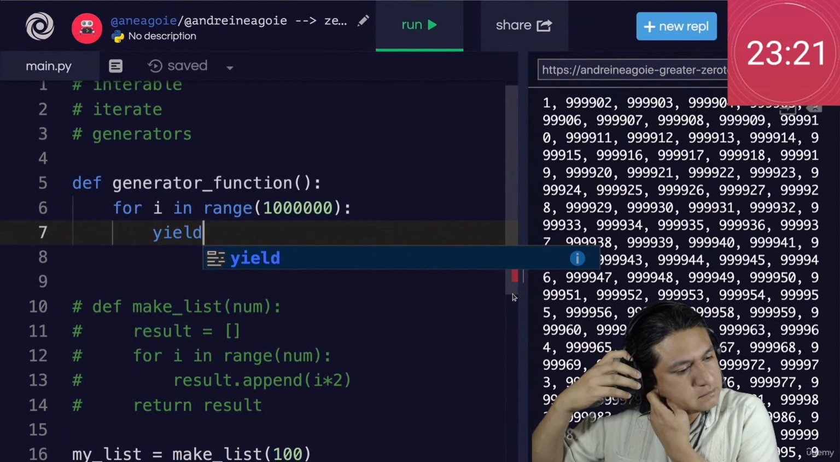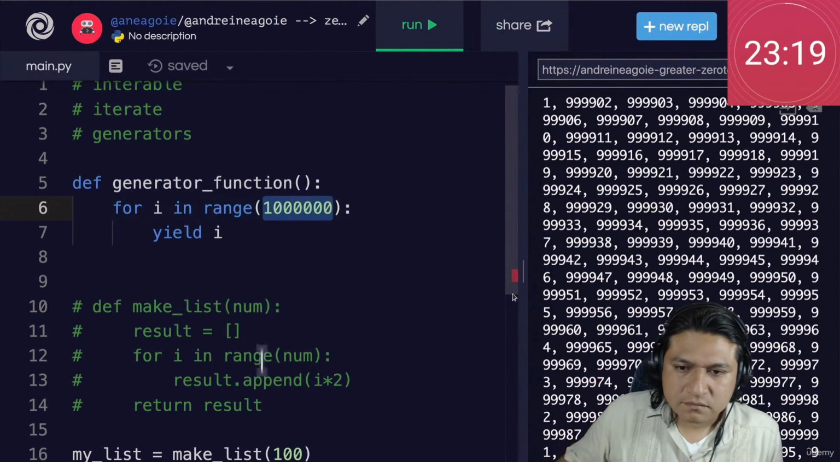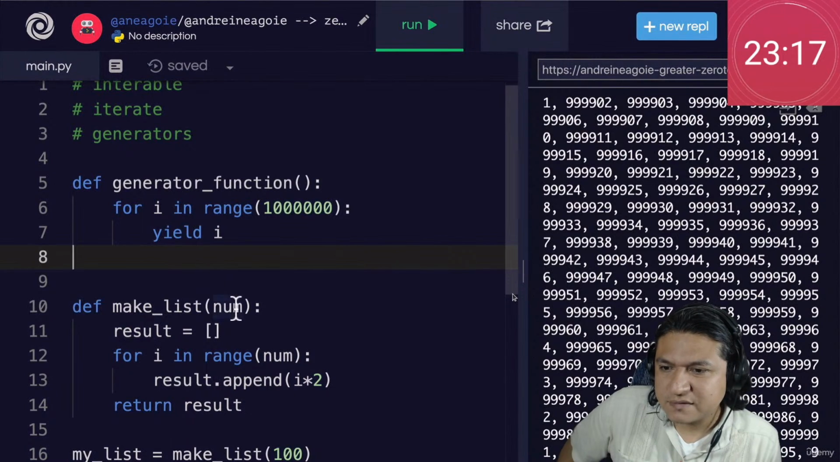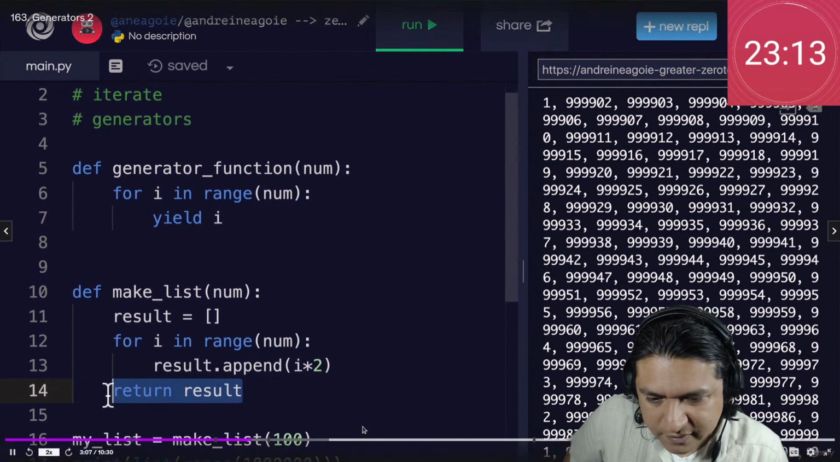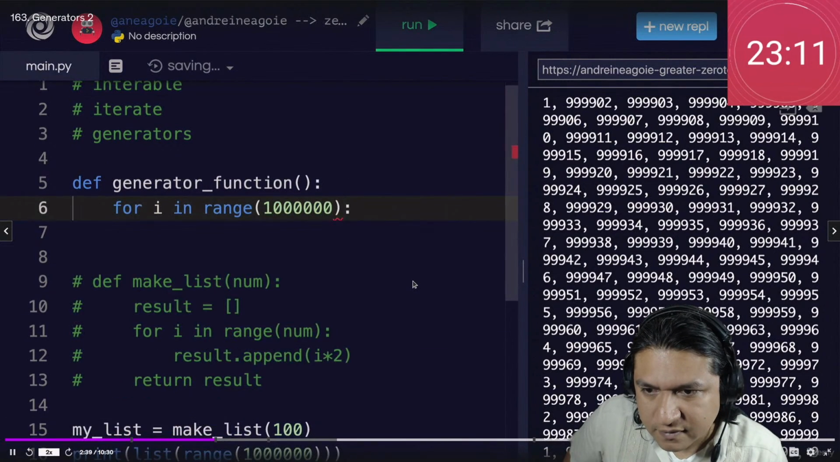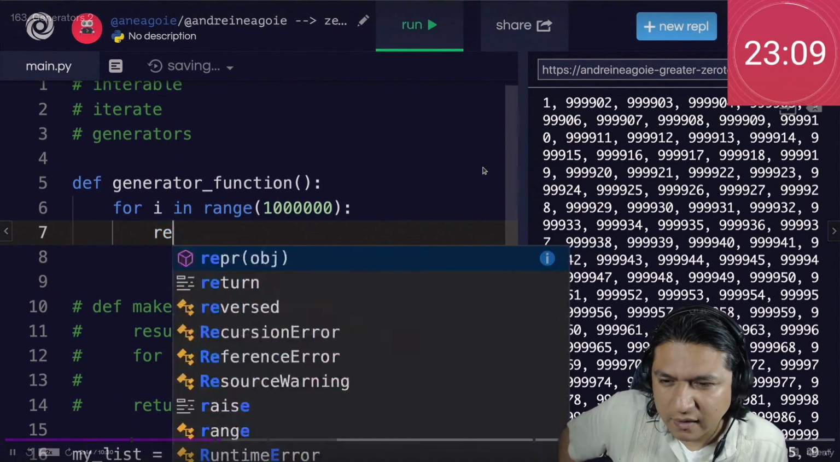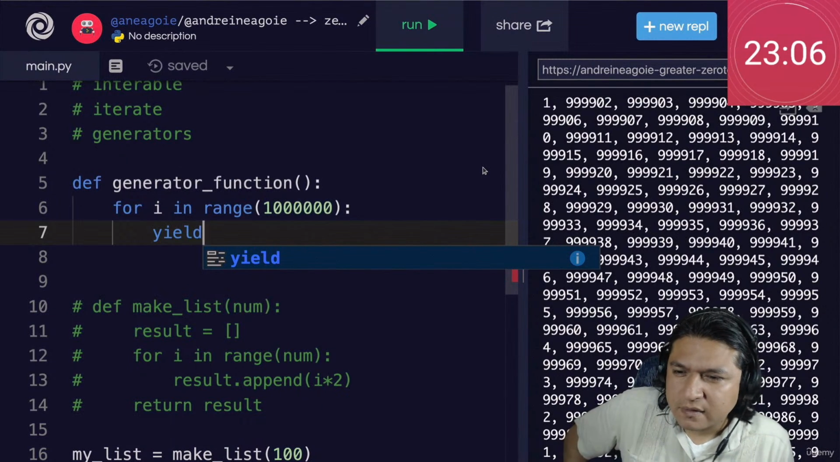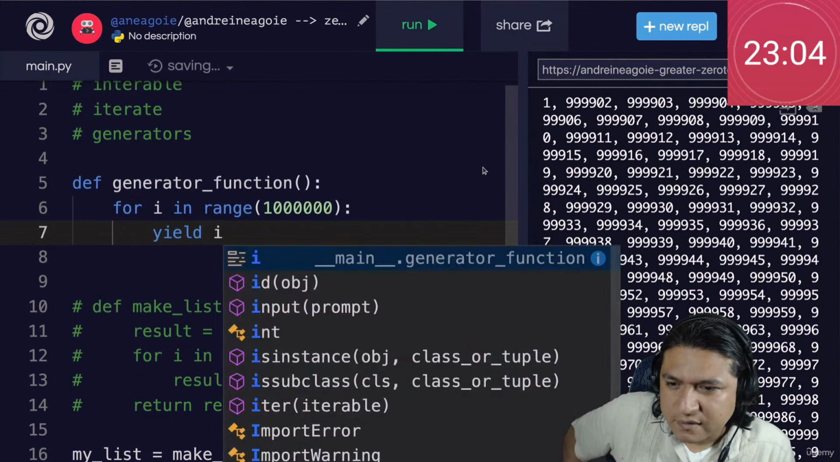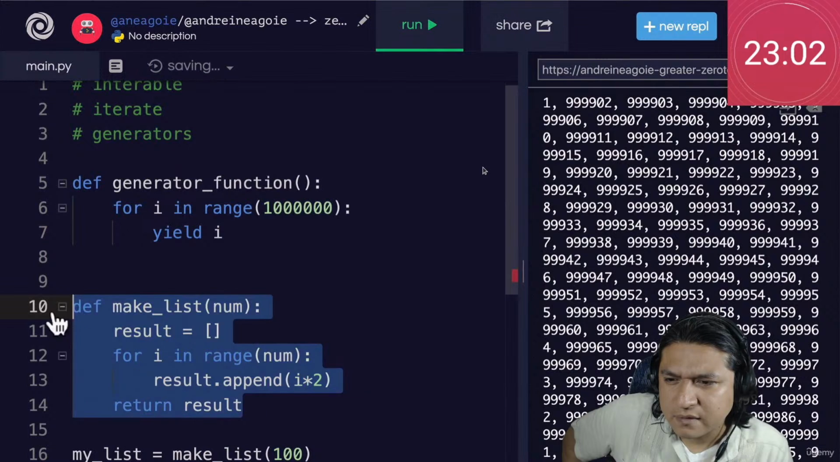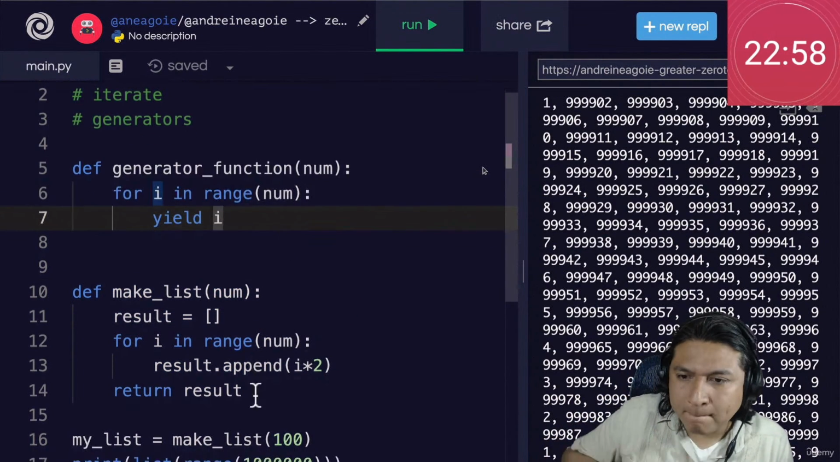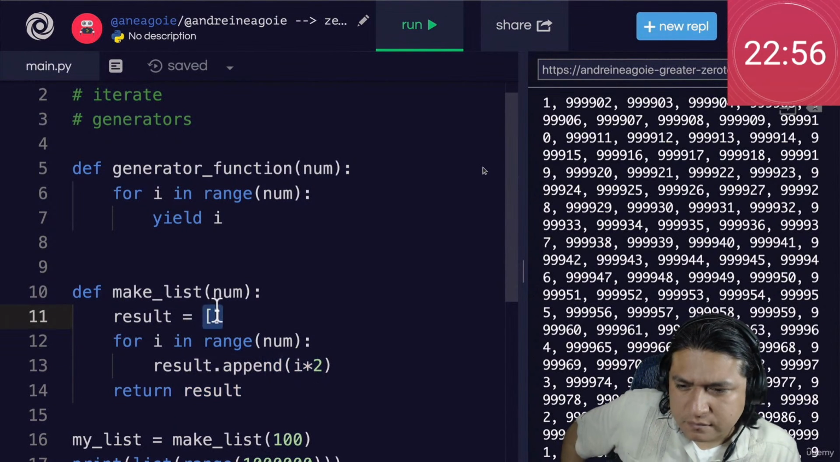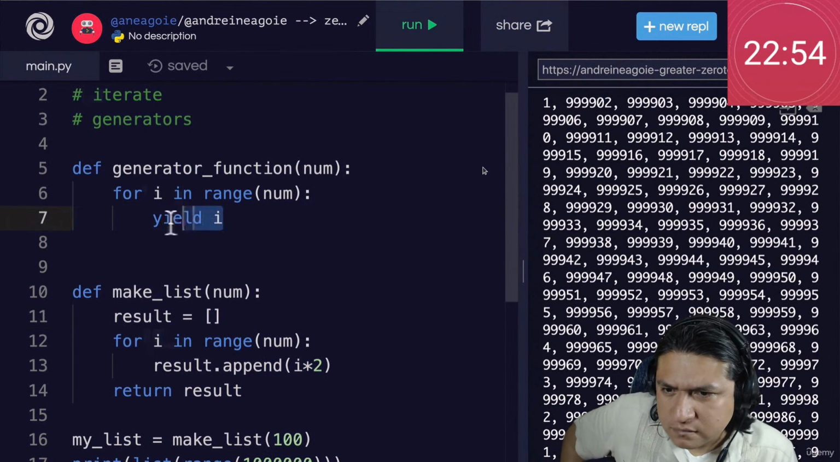And here, we're going to yield the I, so the item. So notice the difference here. Yield? Now, if we want, just like here, we can pass a number like this. But instead of returning and appending this list and creating all this data, we're going to use yield.